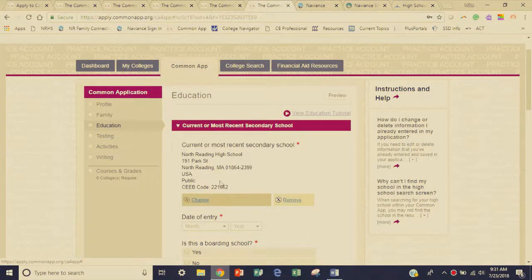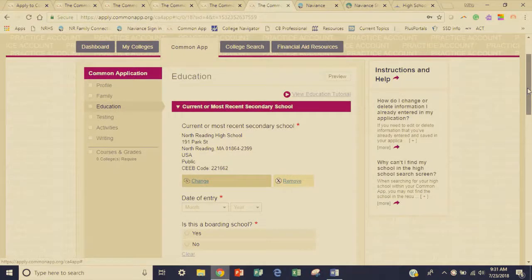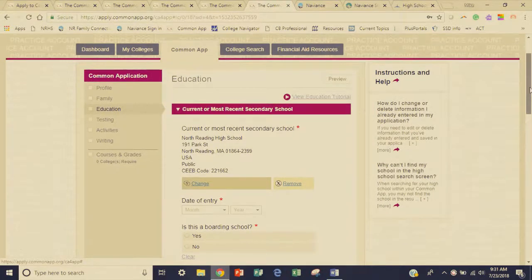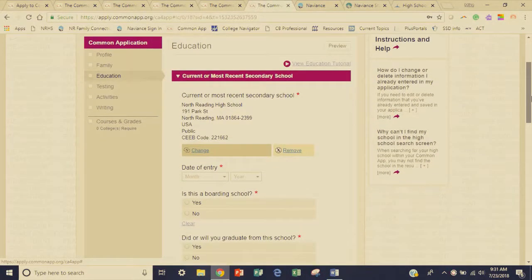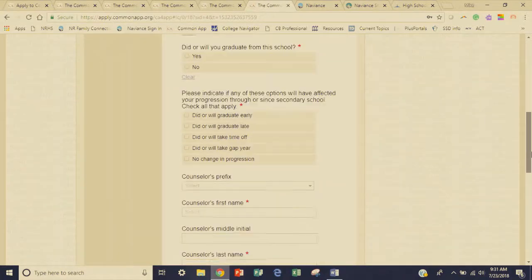So now we have North Reading High School listed. Now, there is more to complete in this section, but you don't have to complete it at this time. You could come back to it. And that's really true of the entire Common Application. You can certainly complete it in sections and save it. Just to give you an example, again, education section, we've listed our most recent school. It asks us a bunch of other questions.